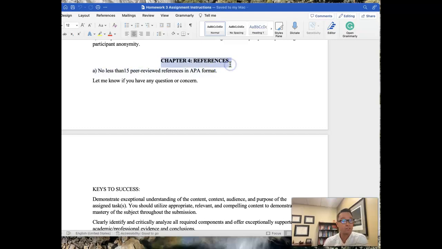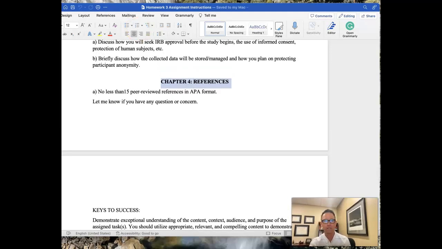And Chapter 4 is just the references. So make sure your references are in APA format, that they're updated, and that you have at least 15 peer-reviewed sources. So right now, all of you are on track for that. And this will by far be the easiest portion of the assignment, where you just list the references for me.